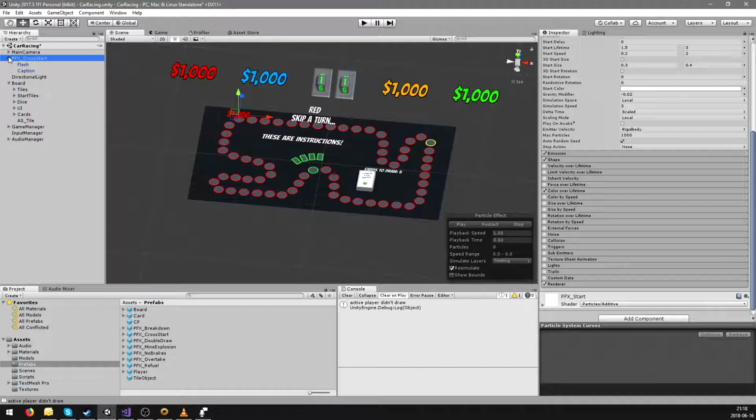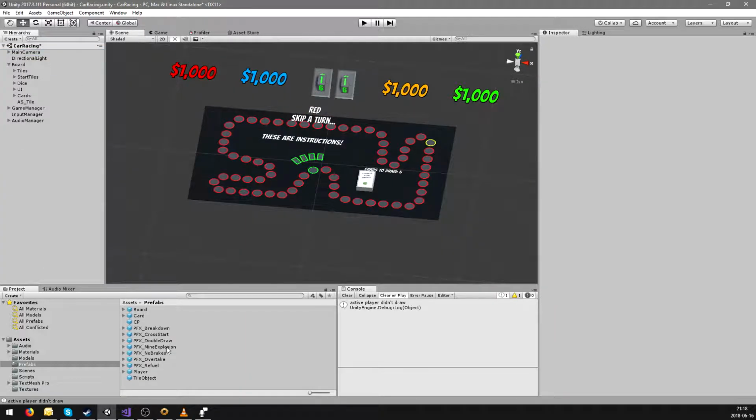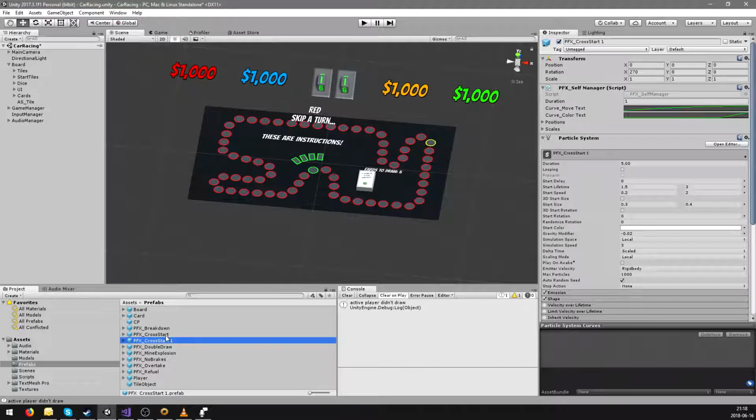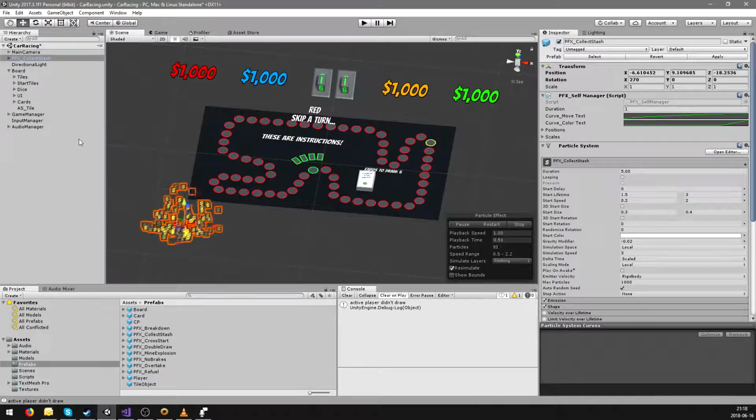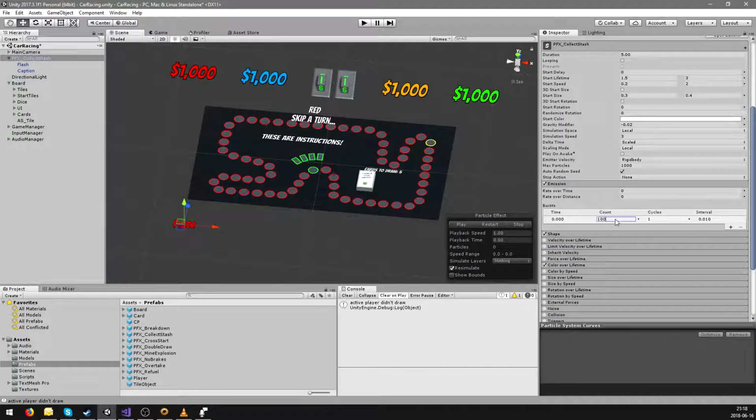So we are going to simply duplicate it while it's in here. Duplicate it. Call it collect stash. Hit enter. Okay, drag it up. So PFX collect stash, and this one should simply have a lot less of them. Emission count 20. Just a tiny amount of stashes.